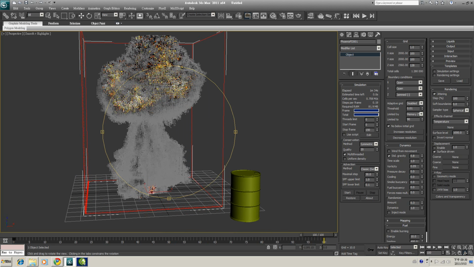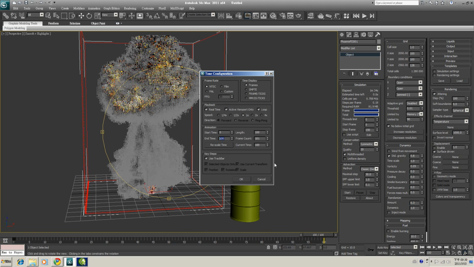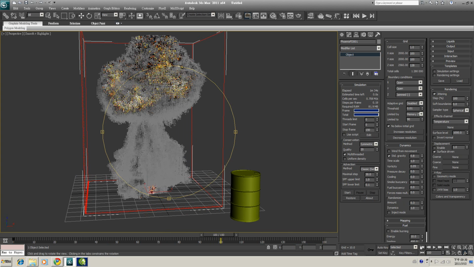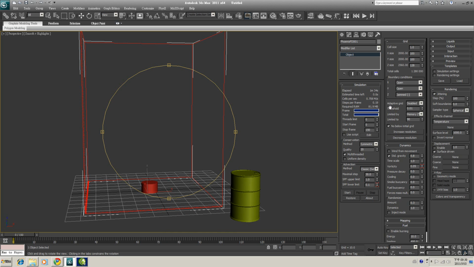As you can see, it ended up too early. So let's increase the animation time to 150 frames. There's an adaptive grid, switch it to smoke. It will automatically increase the grid size. And you can lower the quality of the conservation to about 8.